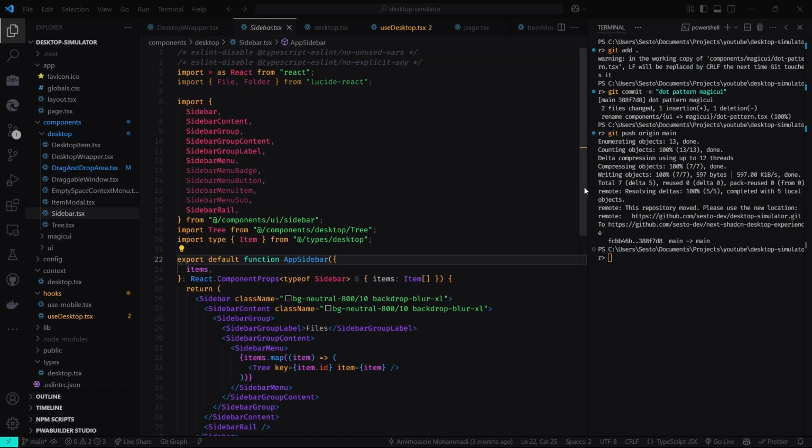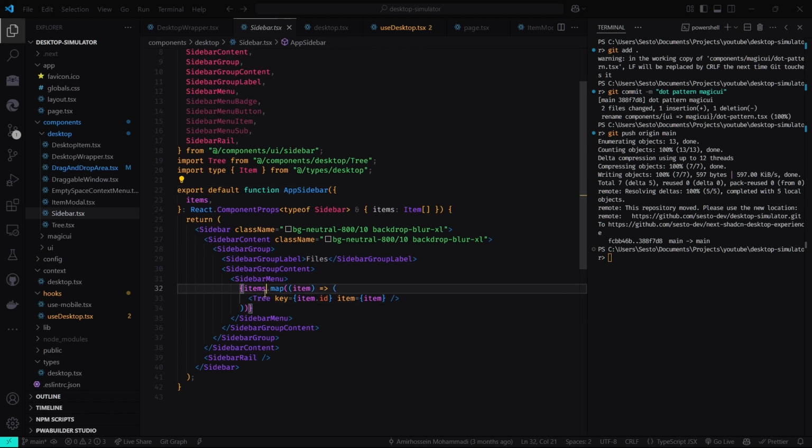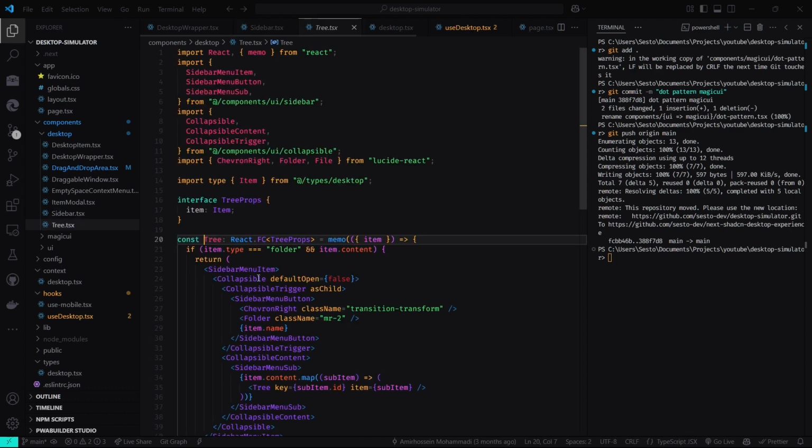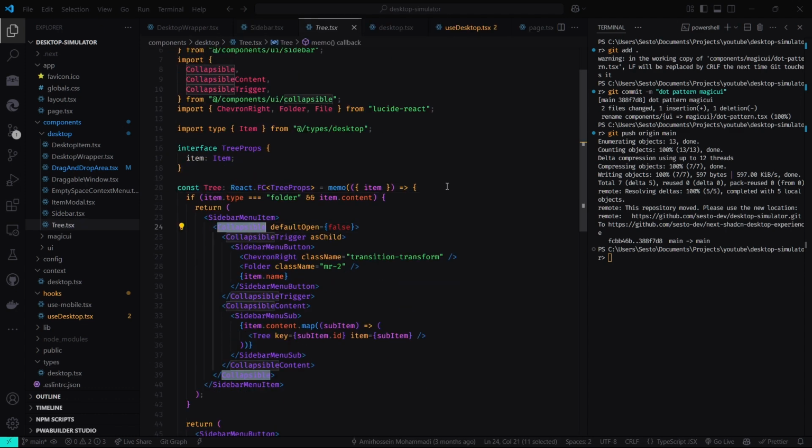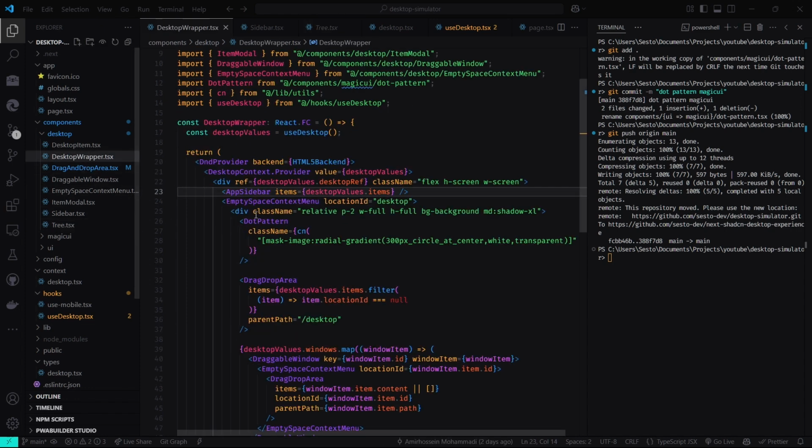Sidebar and tree TSX files create this neat sidebar in the corner that shows a tree-like structure of our simulated file system. The sidebar itself is from shadcn UI. The tree inside it is made up of collapsible components from shadcn UI that recursively traverse an item and items inside it. Let's go back to the wrapper component. We've passed down the item's state from our hook directly into this sidebar component, and it will be re-rendered every time the item's state changes.